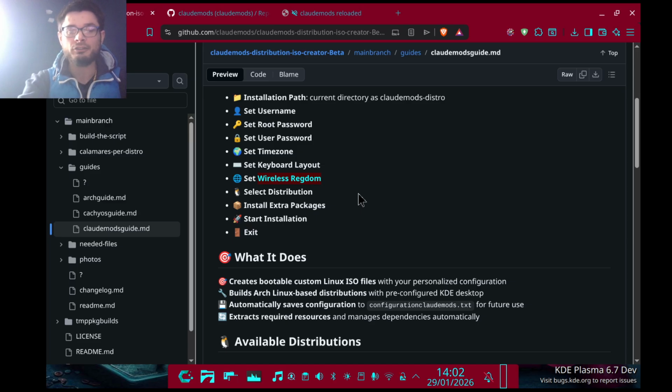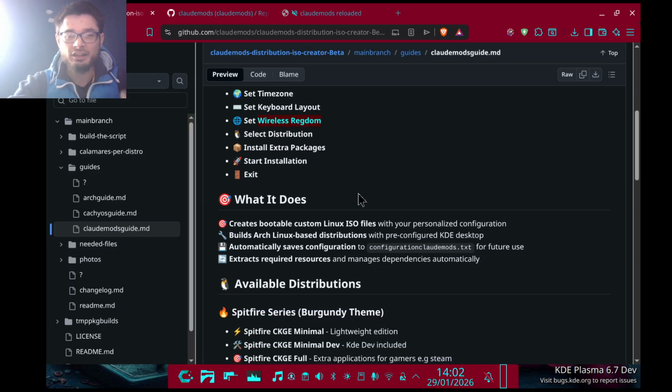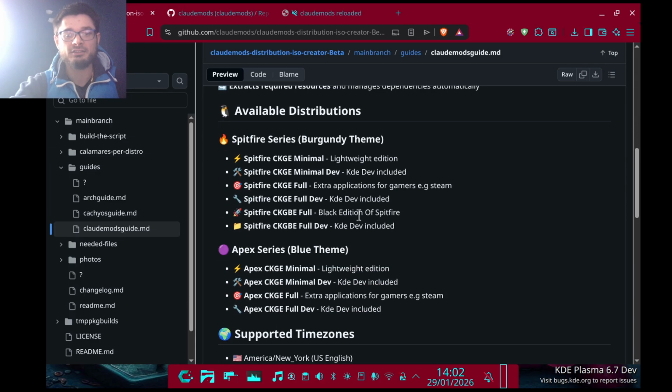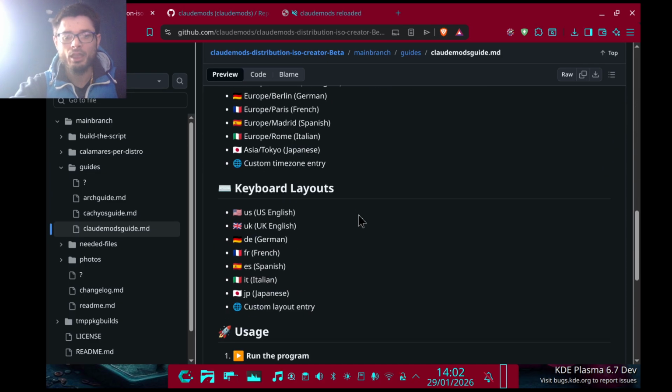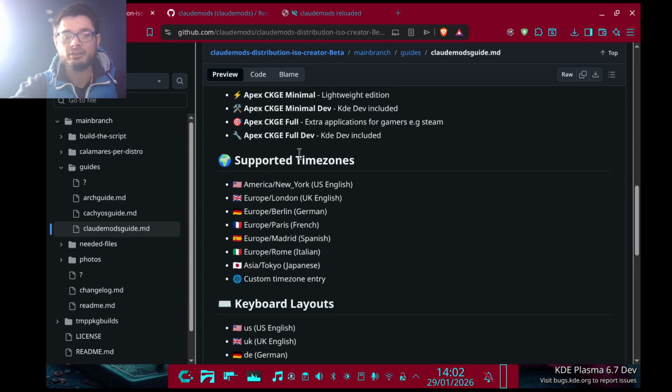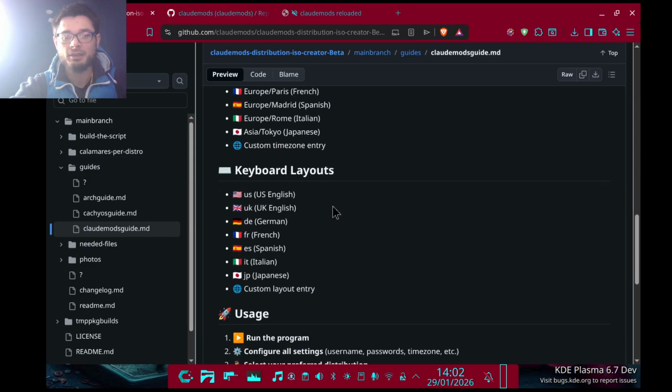I think that's called a NAT, is it? Not too sure. It's been a while. Oh no, RJ45 cable. Sorry. Yes, I do know this. You can select the distribution and install extra packages if need be. And then so these are the options that you can select within the time zones and the keyboard layouts.